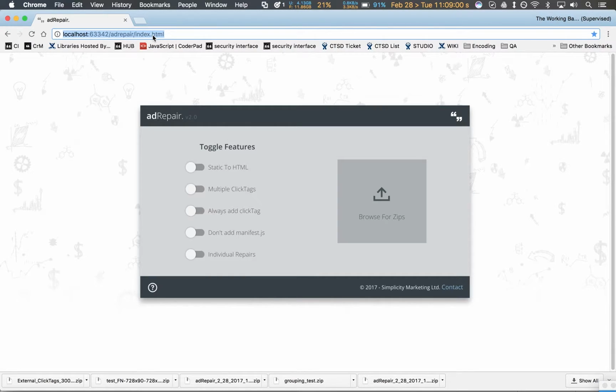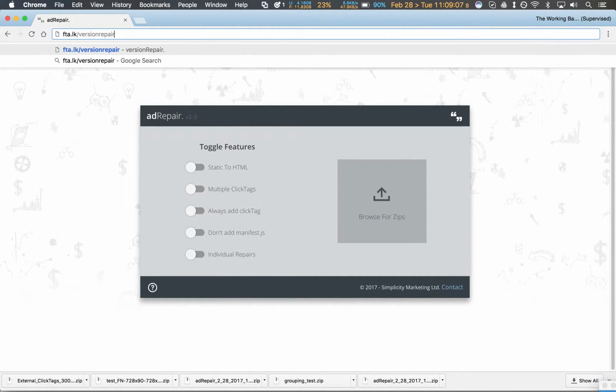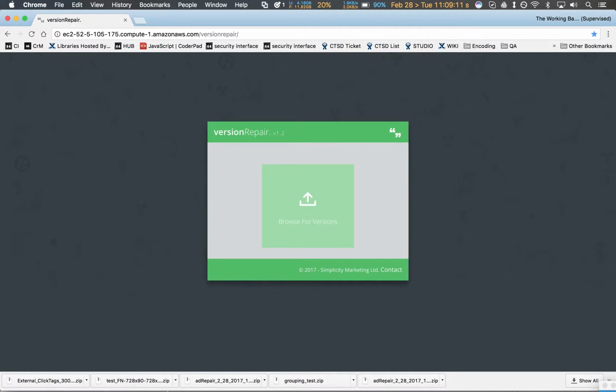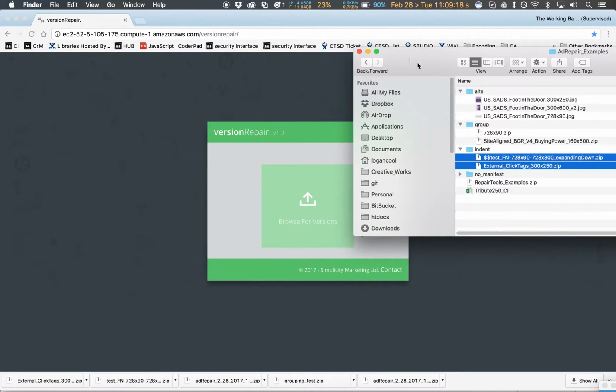I'll show you guys the version repair tool as well. It's kind of useful. So let's just go fta.lk/versionrepair. I think S3 is down right now, so this might not work. Okay, cool. And so it brings you to this page, and then I can just drag and drop the same way. Very similar UI.